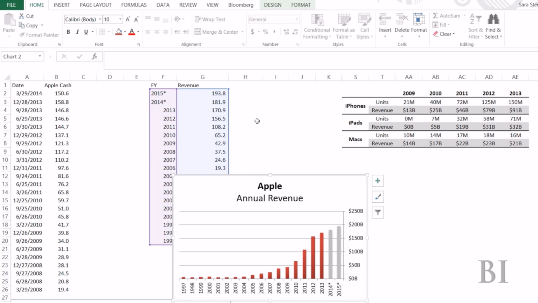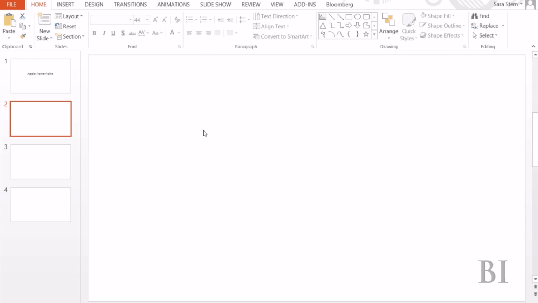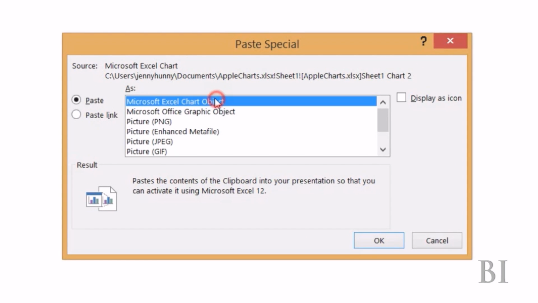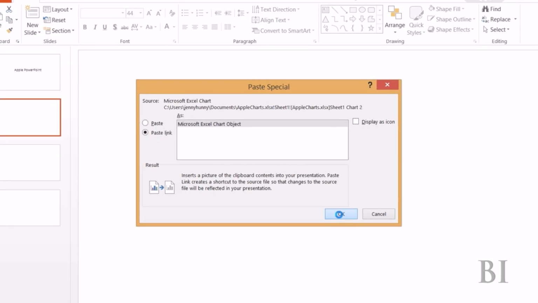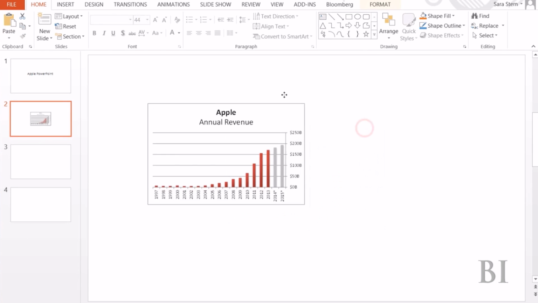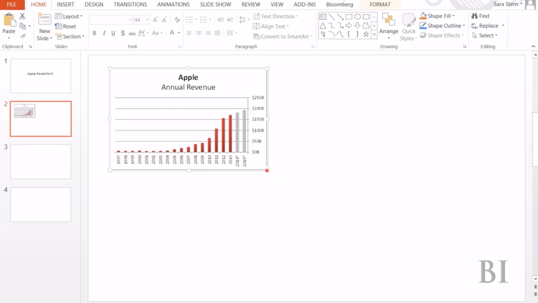Click on the chart that you want to include in your PowerPoint, Control Copy, then Paste Special into the slide. It's a Microsoft Excel chart object, Paste Link, okay. You can size it so that it fits your report.